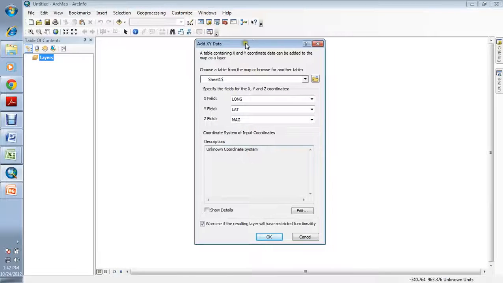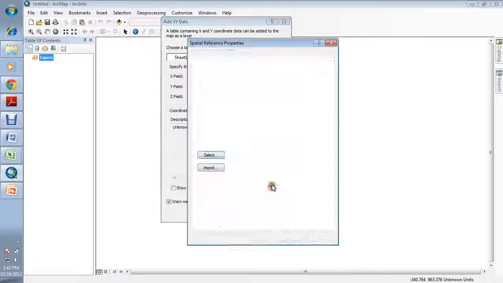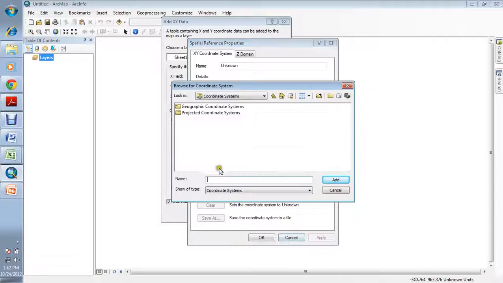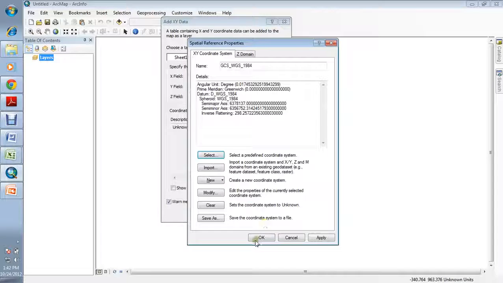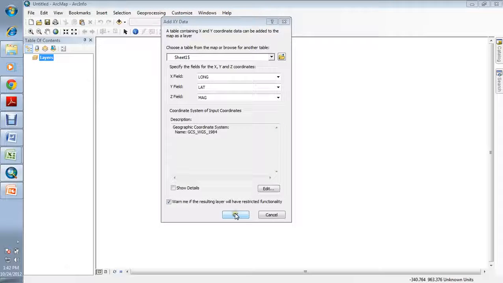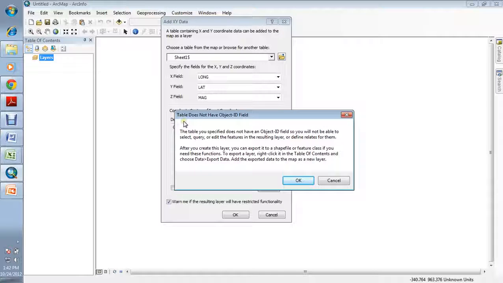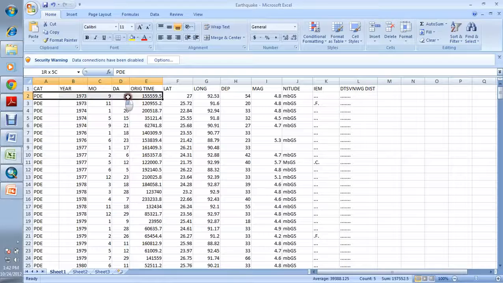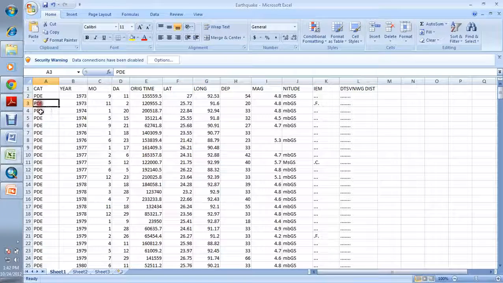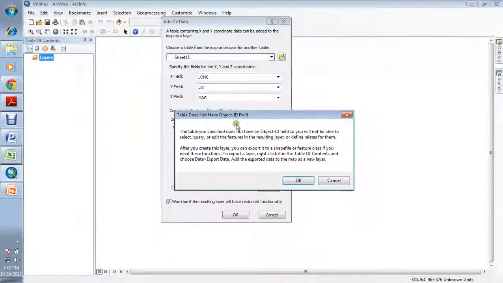For the coordinate system, you have to define the geographic coordinate system first, for example, the world GCS WGS 1984. I have already defined this. You are warned that this table doesn't have an object ID. Our table does not have an object ID, so ArcGIS will automatically assign an object ID to each individual record, for example 1, 2, 3, 4, and so on. That's what we are warned about. Okay.